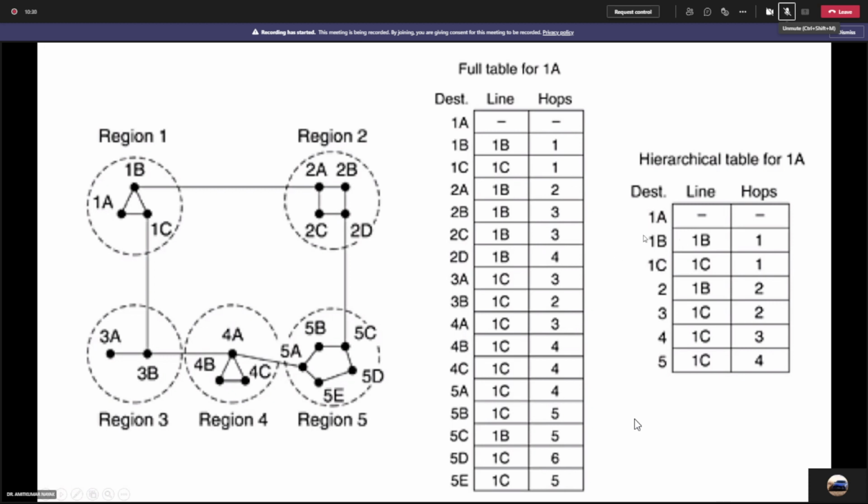So let me provide you one example, then you will be able to learn. Focus on table number 2, the rightmost table on your screen. If 1A wants to reach region 2, then the next hop should be 1B, and the number of links which are required to be traversed to reach region 2 is 2. The value is 2, the cost is 2. So this is the method which is followed by hierarchical routing. Please feel free to ask me the question if you have. Okay, this is hierarchical routing.